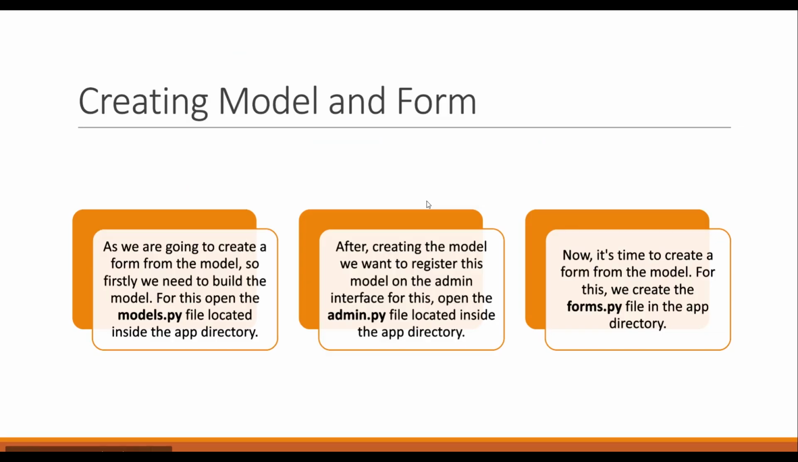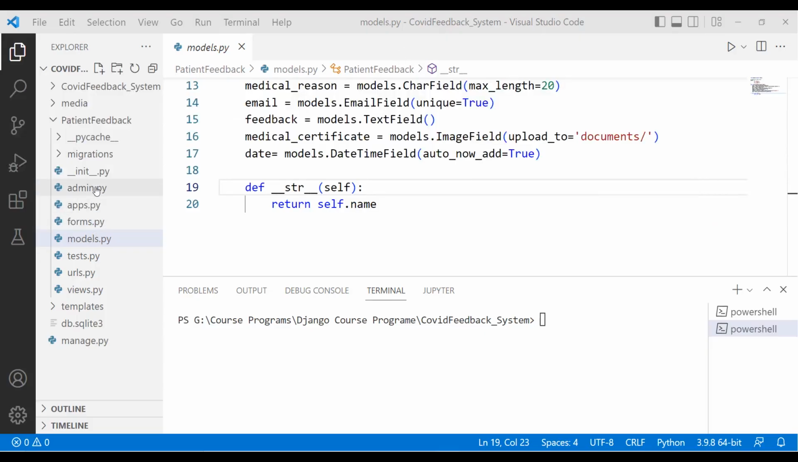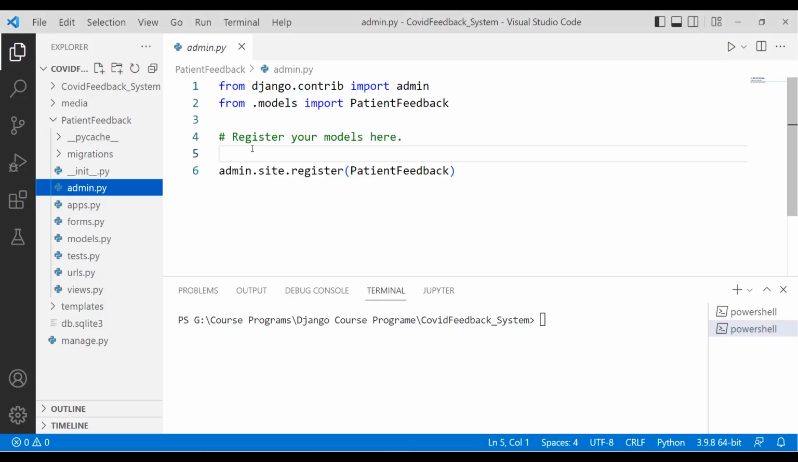model. After creating the model, we have to register this on the admin interface. For this we have to open the admin.py file. I will show you with the help of an example. So here you can see that admin.py file is located inside the app directory and I open this file and here I firstly import our model which I created with the name patient feedback. Then I use the register method to register this on the admin interface. So I pass the name of the model in the parenthesis to register it on the admin interface.